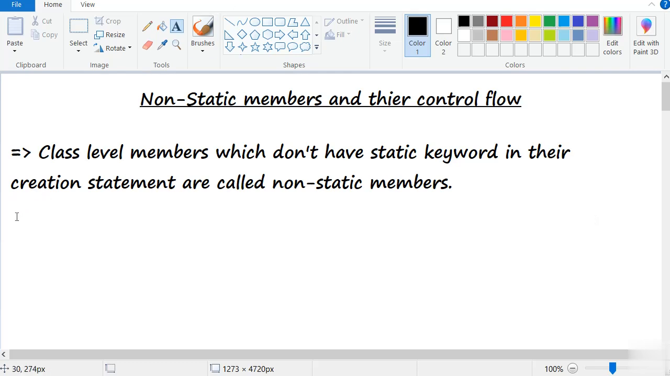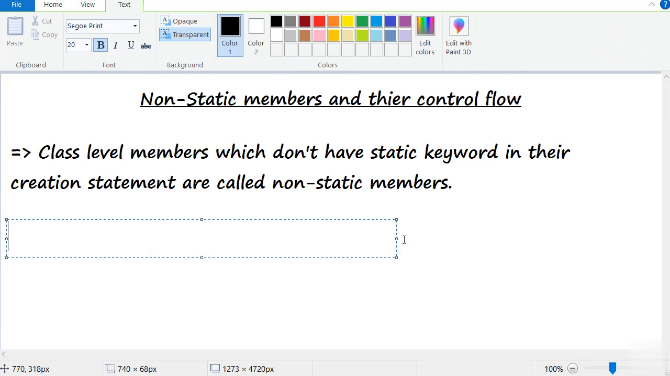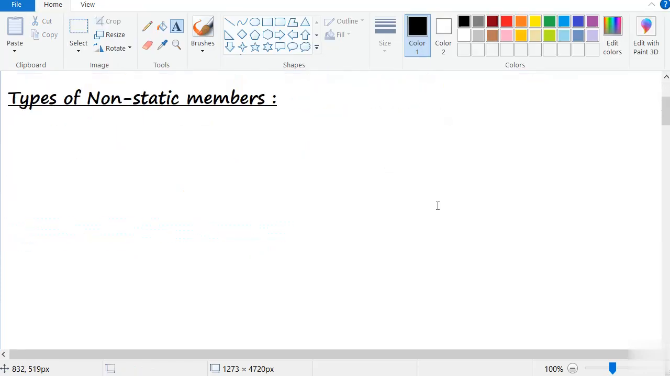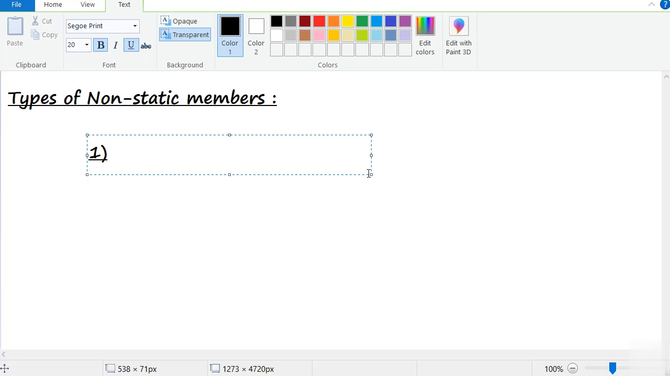Next, what are the types of non-static members we have in our Java? Types of non-static members. So how many types of non-static members do we have in Java? We have 4 types. First one is non-static variables.